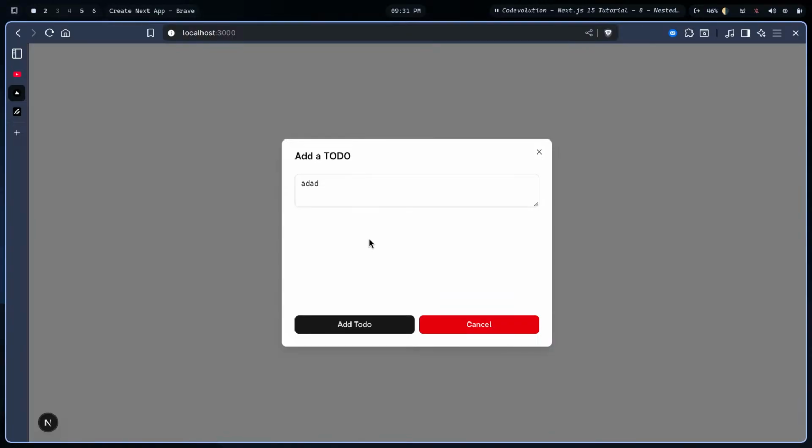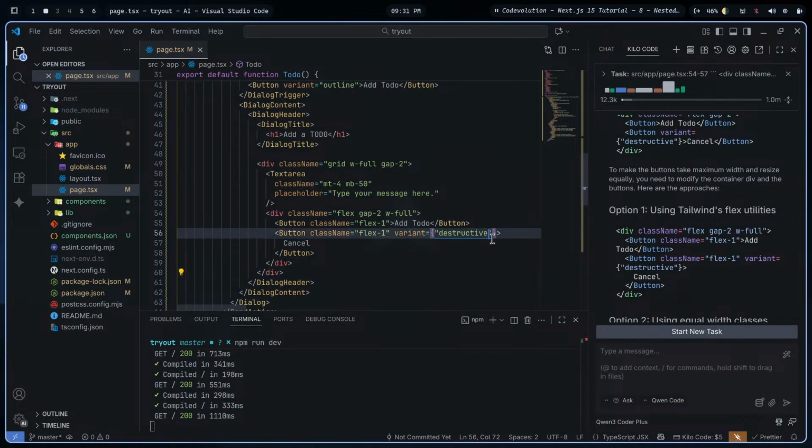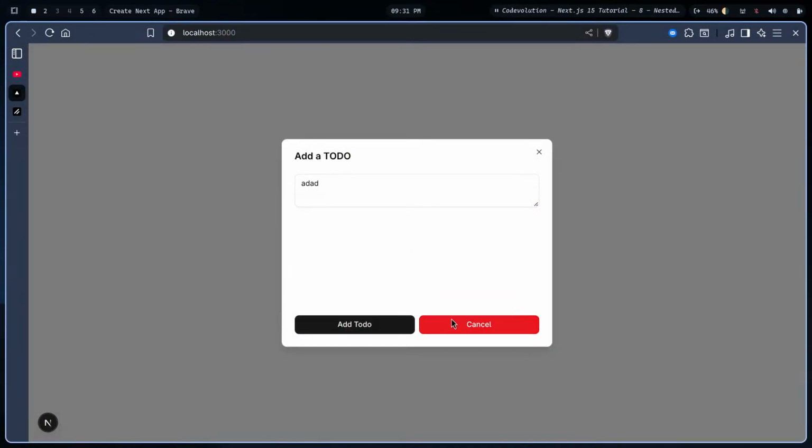Okay, this, I don't know. Can I move it? Can I add more? Destructive variant. Can I add two variants? Oh, oh, oh. Bad to do.